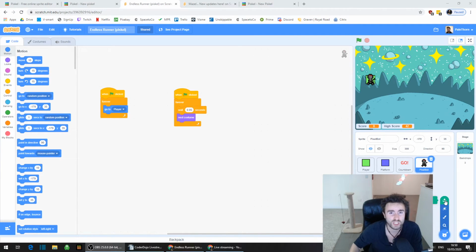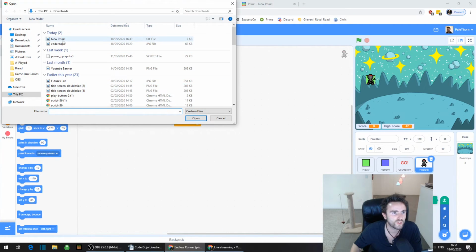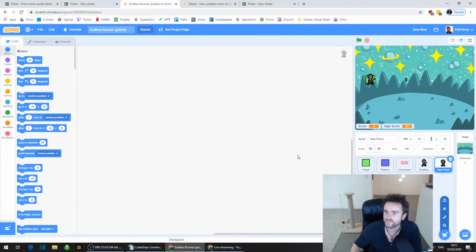So if you have a really good piece of code in one sprite that you want to use in multiple games, like maybe you want to make multiple platformers, you can save a sprite out from one project and then upload it into a different one. So we're going to click on upload a sprite, this little arrow coming out of a tray. We want the new Piskel, or whatever you called it. And I just make it size 300.